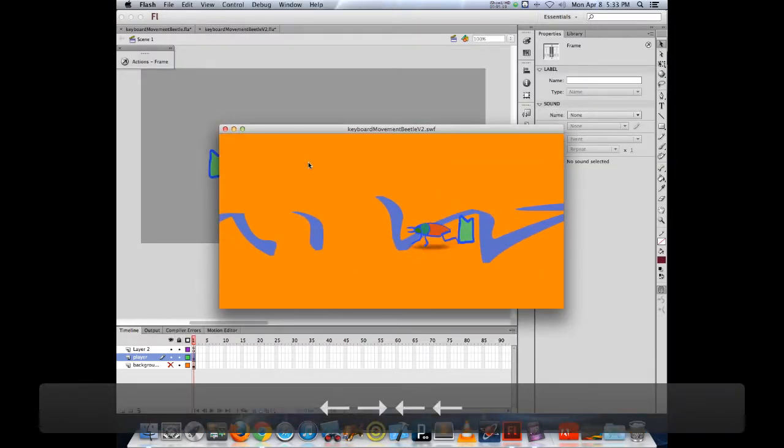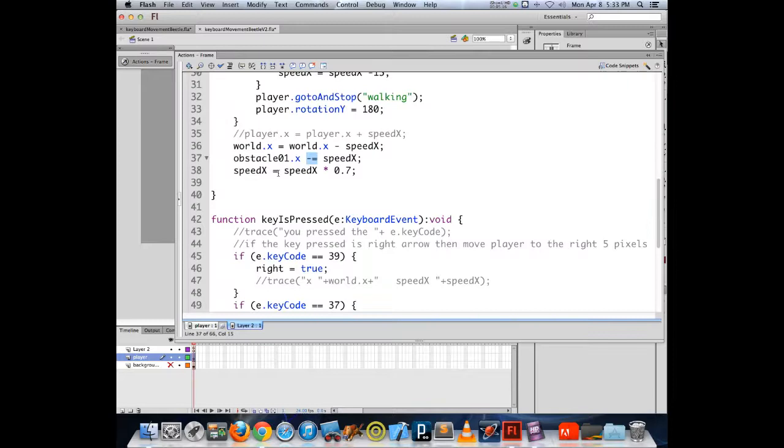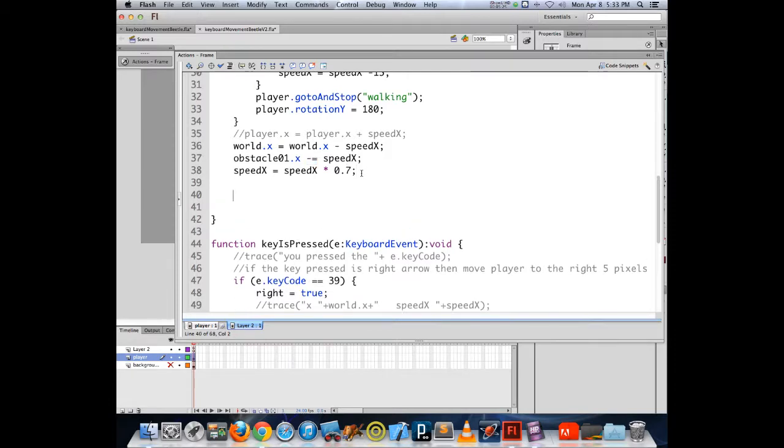Moves with the world. Phase 1 is done. So now phase 2 is to find out when that object is intersecting. Now, we can do that right here. We can write in a conditional statement and we can say, hey, if this object is hitting this other object, do something.